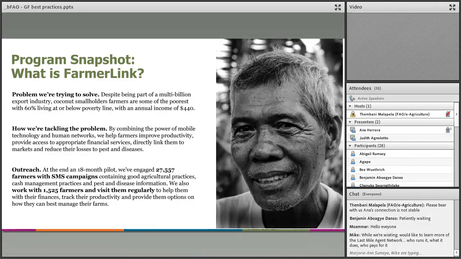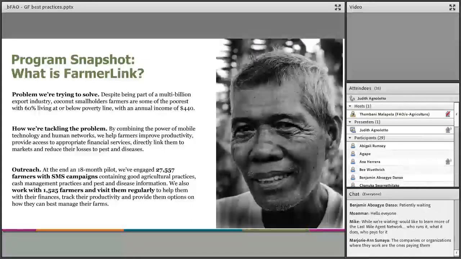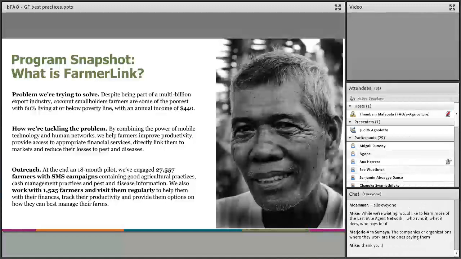Okay. So, in fact, we would like to give you a snapshot of the coconut smallholder farmers in the Philippines, or what we probably can call the beneficiaries of this program. So, who are the coconut smallholder farmers in the Philippines? In fact, they earn only $1.20. Yes, just a little more than $1 a day. That's a $440 annual income for a smallholder coconut farmer in the Philippines.